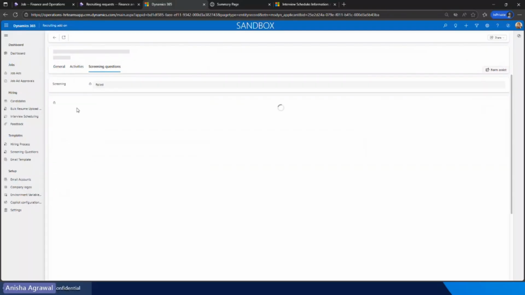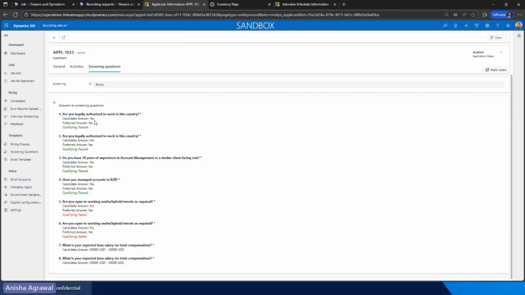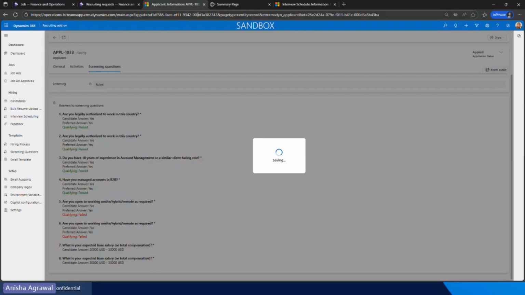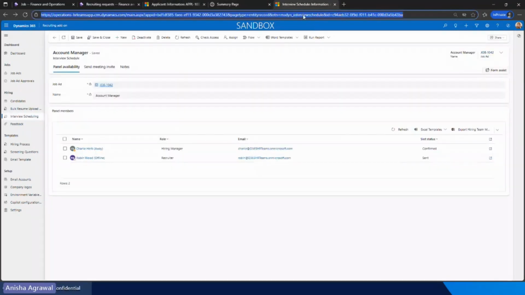where we have a screening question which has been passed or failed and what answer the candidate has given. So this is how the recruiter can see and verify it. Now coming to the recruiting interview scheduling piece. Once Robin gets the applicant, the next piece is deciding whether to move forward with that candidate for the interview process.